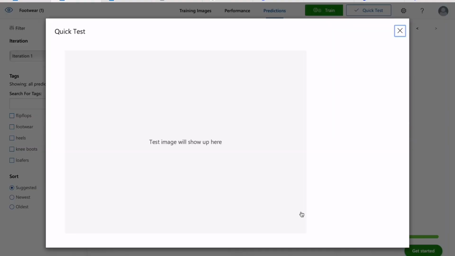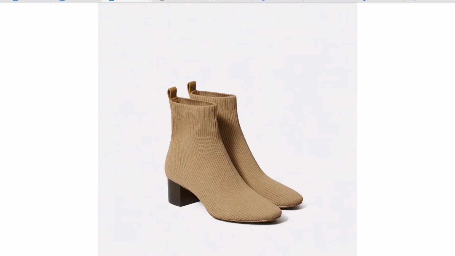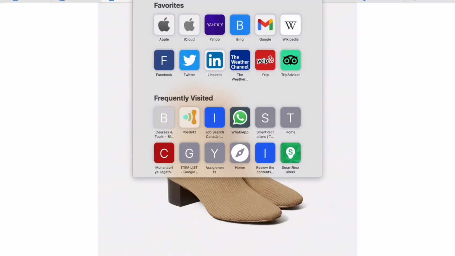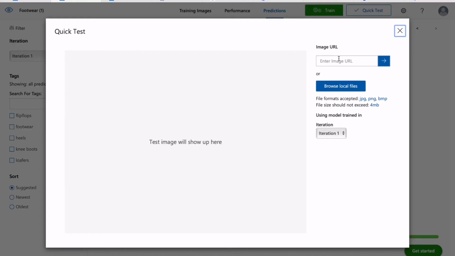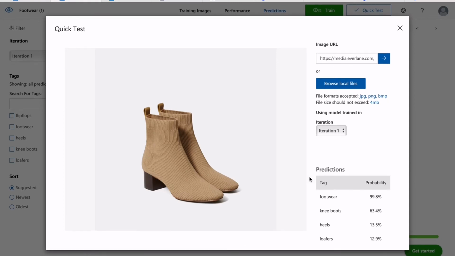So go to the quick test, and here we have to give the image URL. First, I'm going to give this image and find which tag belongs to this image. So here I'm giving this, and let's predict it. Okay, so based on the prediction, it says the footwear is 99.8 percentage. That's true. And it says knee boots as 63.4 percentage.